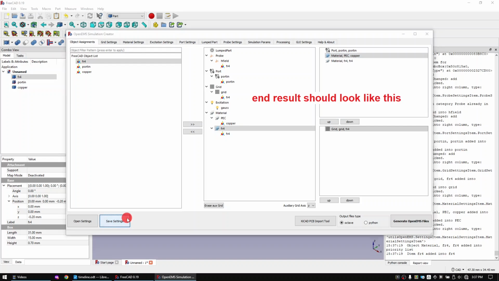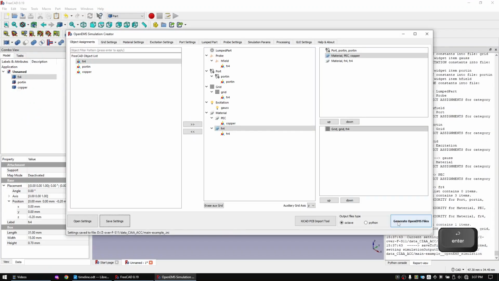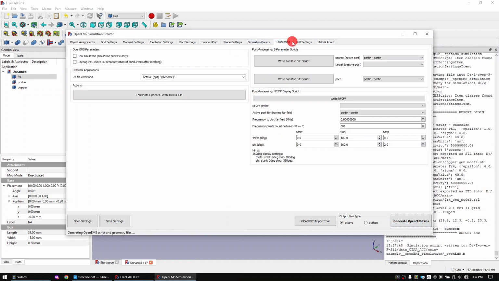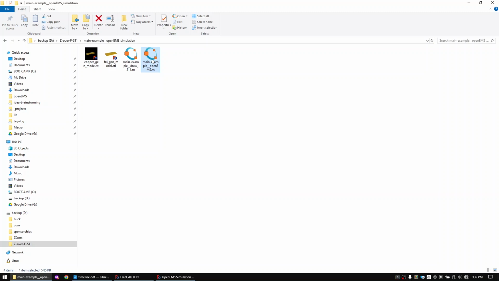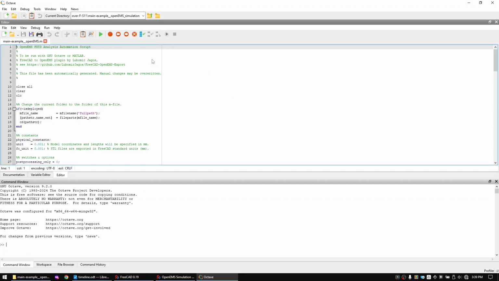Once done, save the ini file and generate the code. In the Process tab, also generate the S11 code. Now go to the Output folder. The process here is to run the main code, and once finished, you also run the S11 code. Let's open the main code. Now run the code.